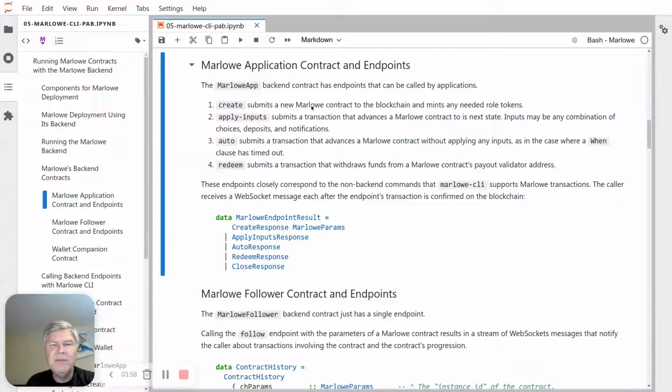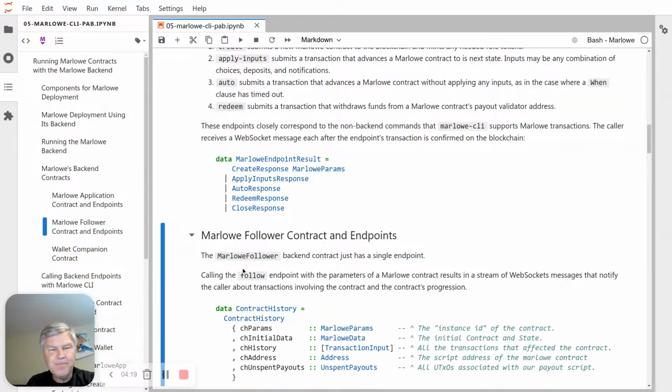So the payloads for these calls are basically JSON that closely corresponds to what we saw before in the previous lectures. The response is pretty simple. If you're creating a contract, you get a copy of all the parameters. If you're doing anything else, you get a simple acknowledgement that it occurred successfully.